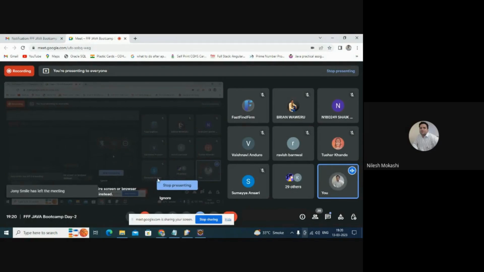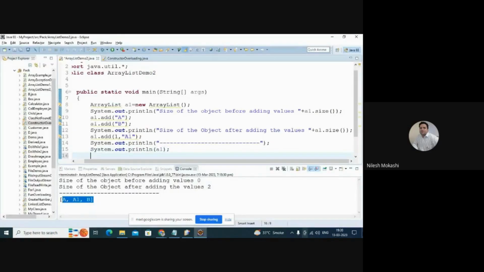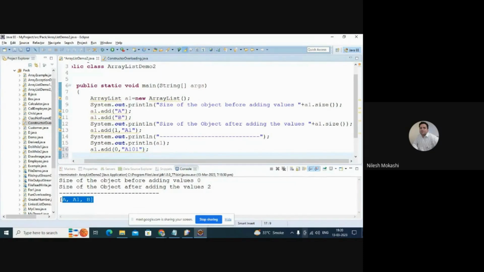Fine. Now what we will do is add a value at the 0th index and at the last index. So you will say A1.add(0, ...). So 0 is the index, comma, and the value. The value I'm giving is A101. You can give any value for demonstration purposes. I'm using any values here.